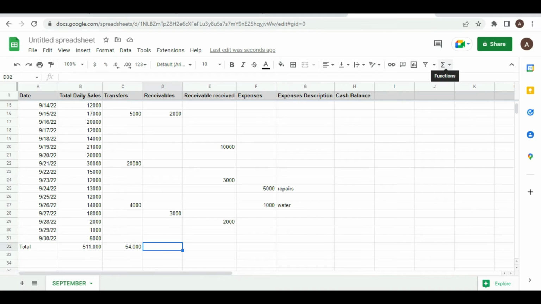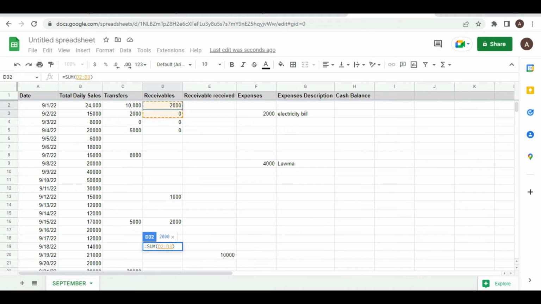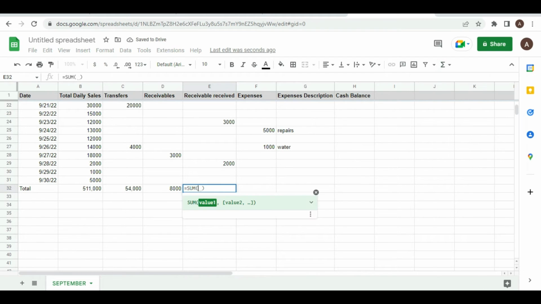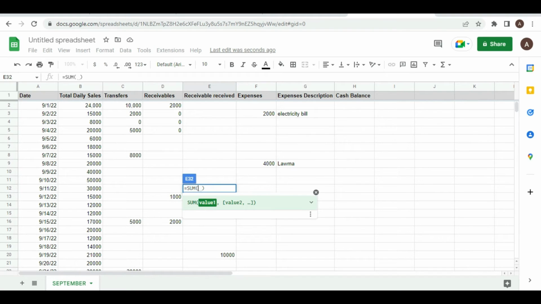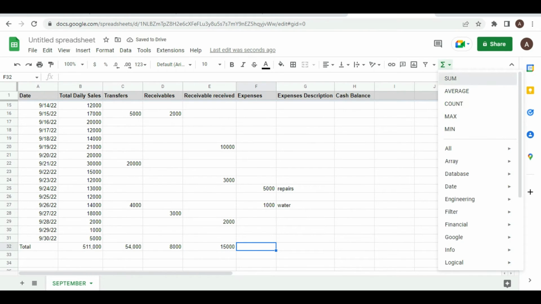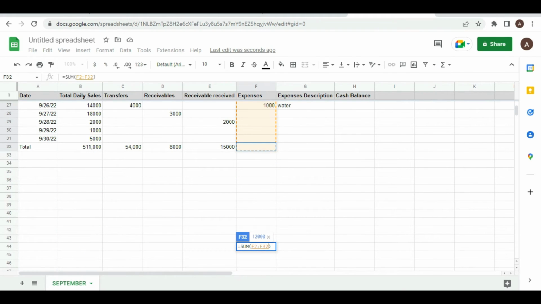So let me go back to summing. You have auto sum, then you highlight all, sorry, yes. Then you do the same thing here to sum all. Then you do the same thing here to sum all. Now, this one does not have a sum because it's a description.